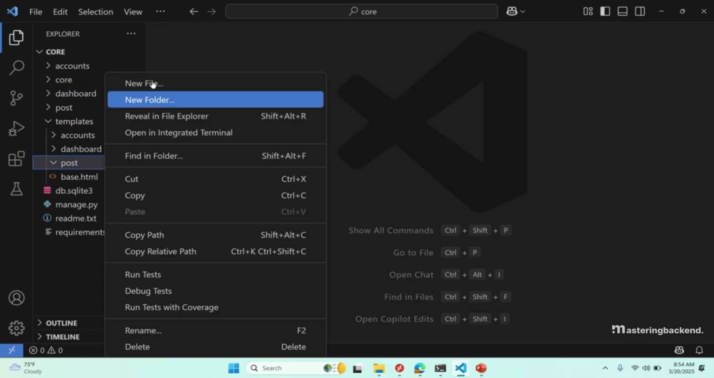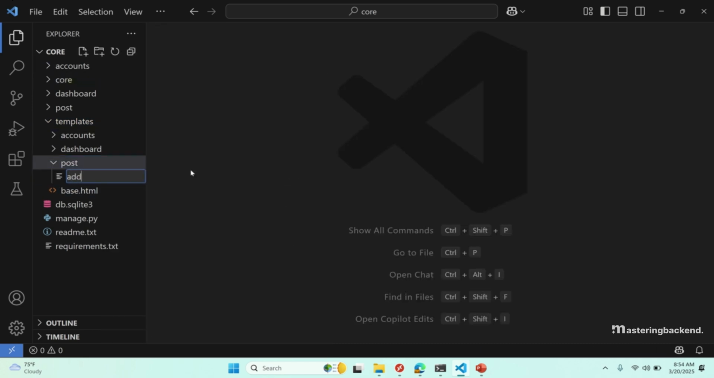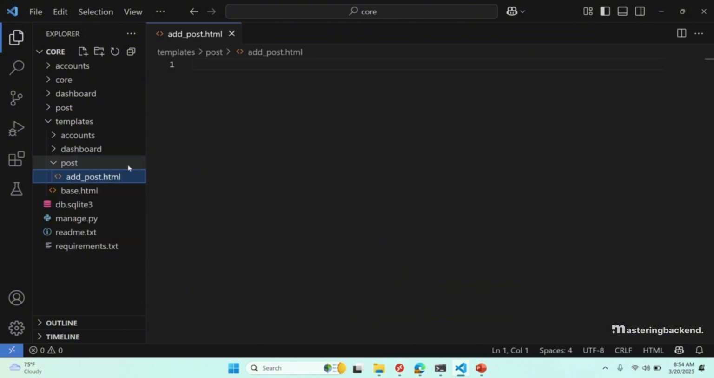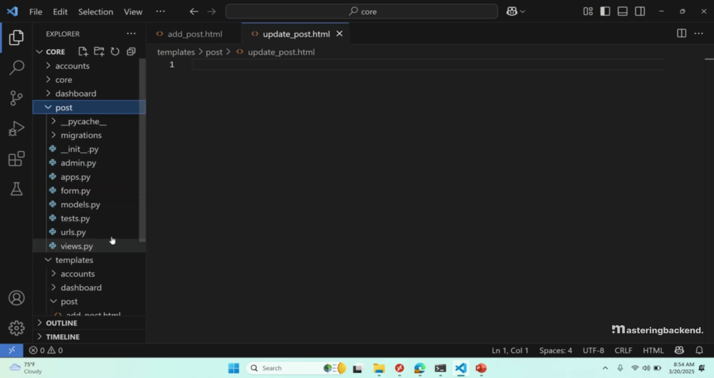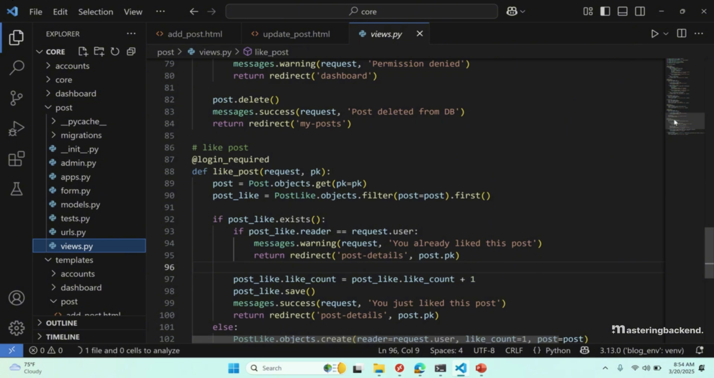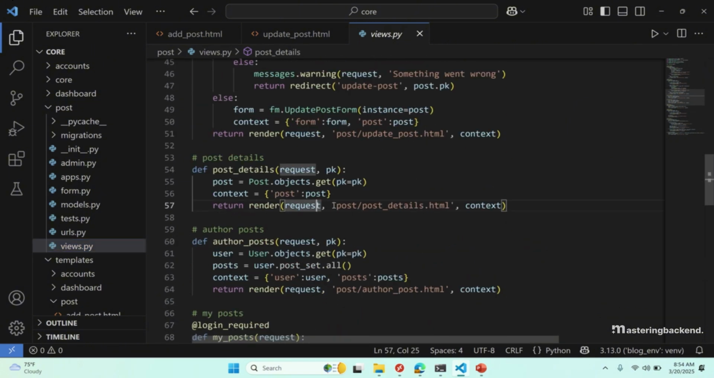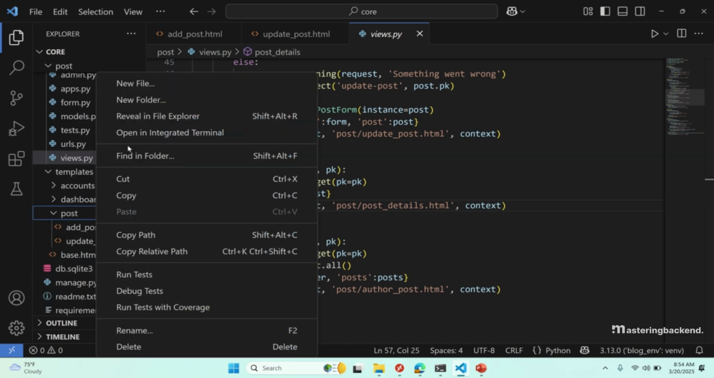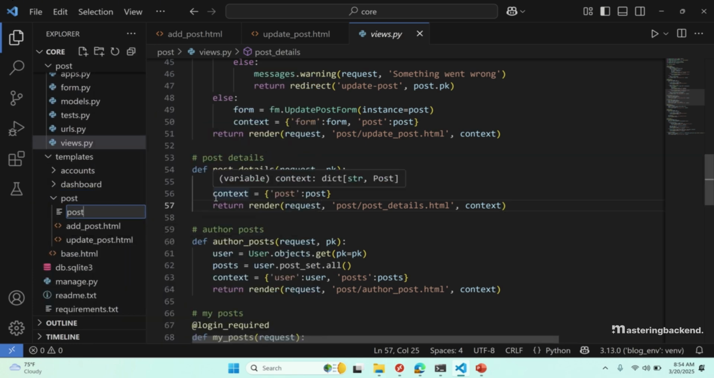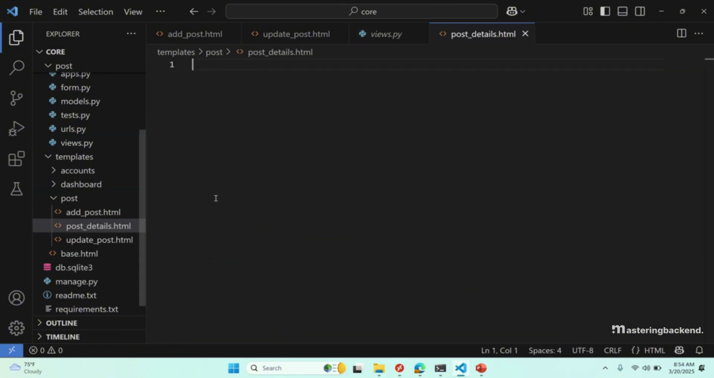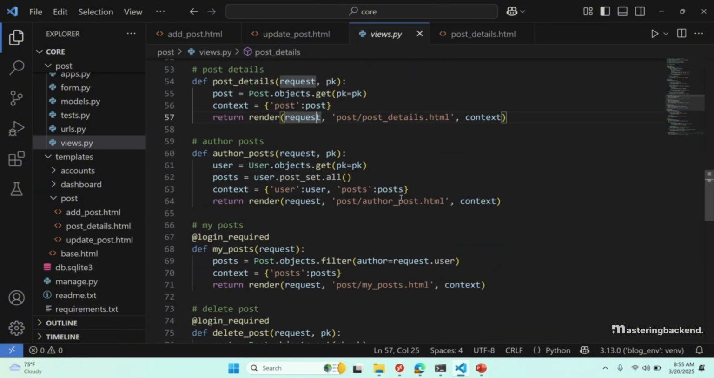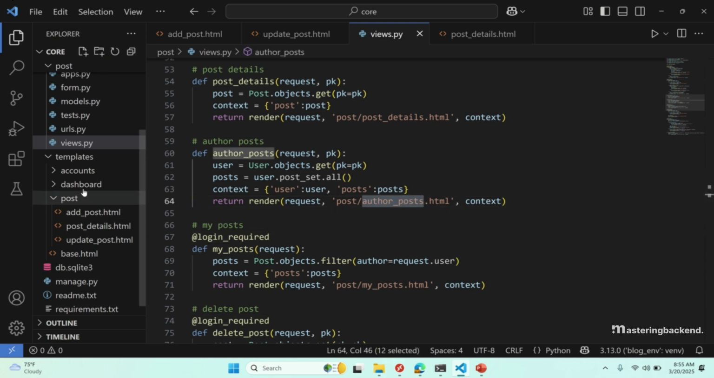Come over to post, drop this down. We're going to say add_post.html. All right, so we'll come again, we'll say update_posts.html. Let me look at post. I don't really have much info on this post, so let's scroll to the top. So we've done add posts, we've done update posts. Now next one is post details, right? So come over here and then we'll just say post_details.html. All right, so let's see author posts. So instead of author post, we'll do author posts, right? So author_posts.html.